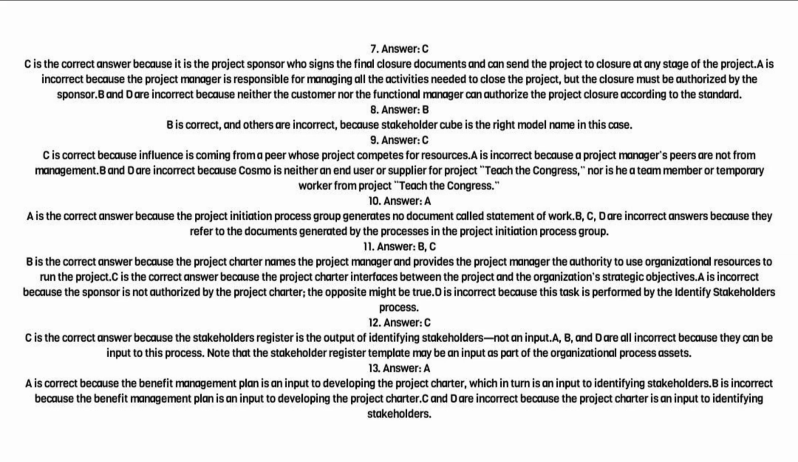12. Answer: C. C is the correct answer because the stakeholders register is the output of identifying stakeholders, not an input. A, B, and D are all incorrect because they can be input to this process. Note that the stakeholder register template may be an input as part of the organizational process assets.